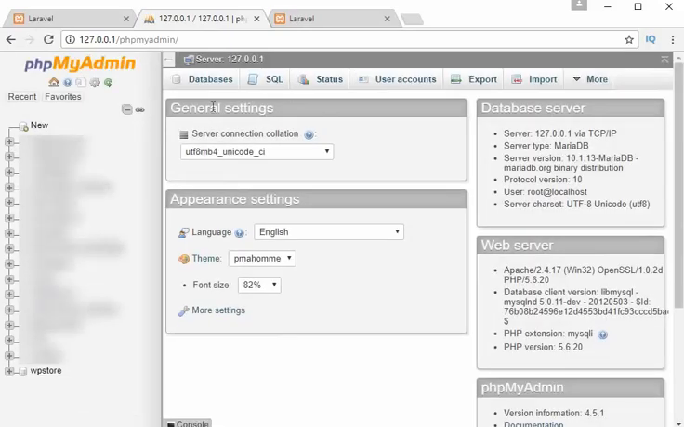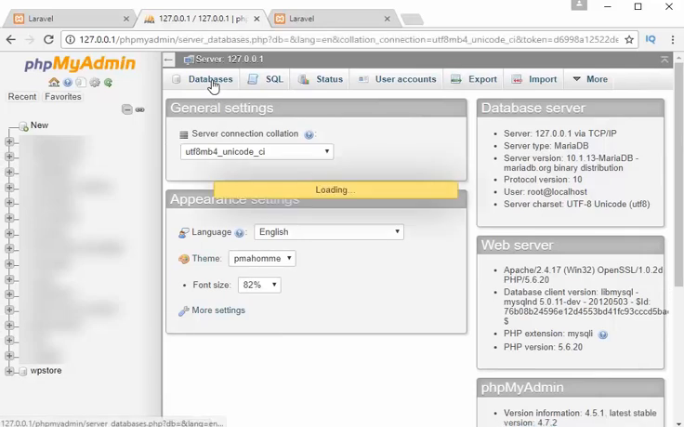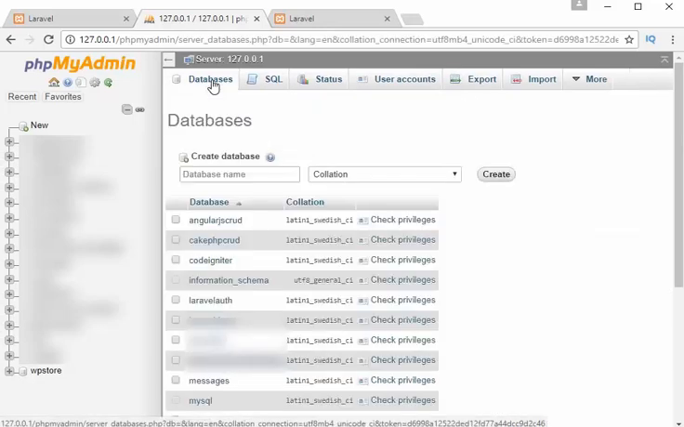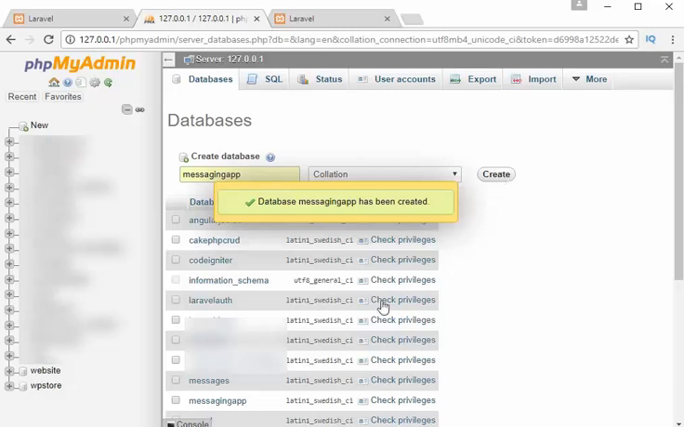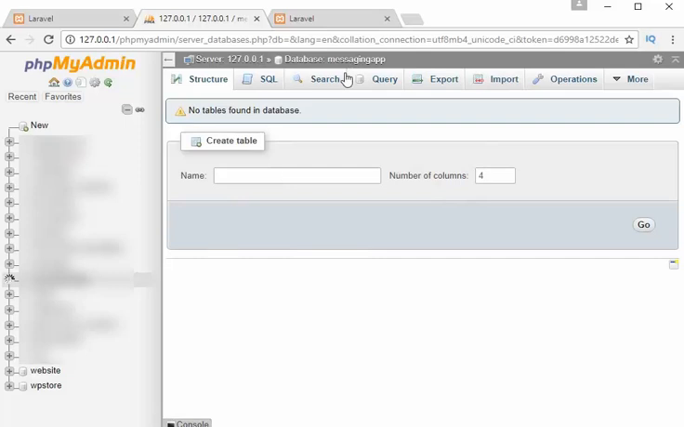Okay, now in my phpMyAdmin I will click on the link called databases, and then I will type the name of my database as messaging app. Okay, now I'll click on create. Okay, now you can see the database has been created.